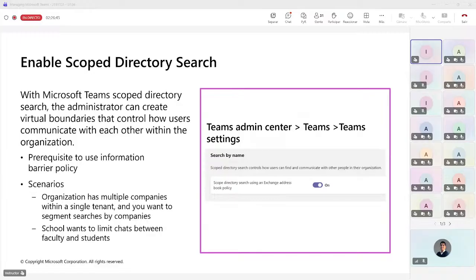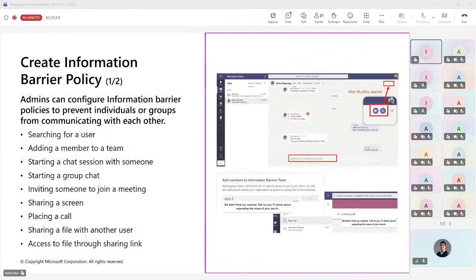So you can turn on Scope Directory in your Teams Admin Center under Teams Settings. Moving on to information barrier policies, right?